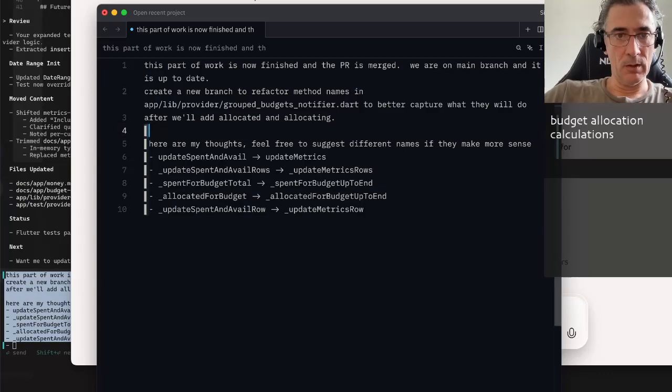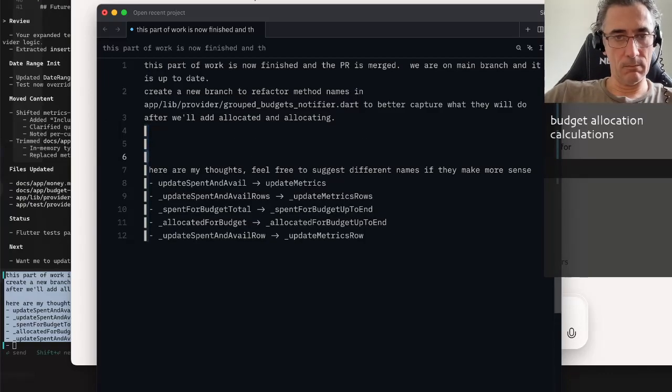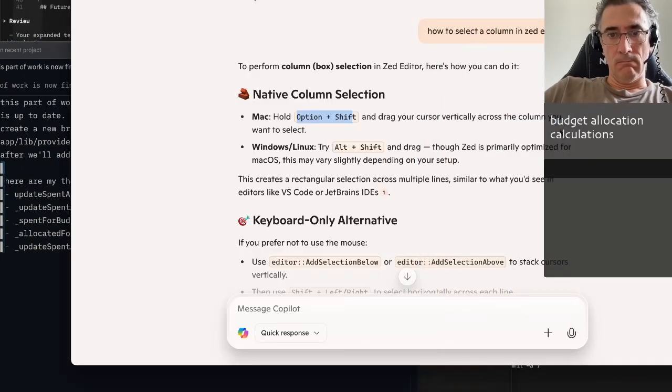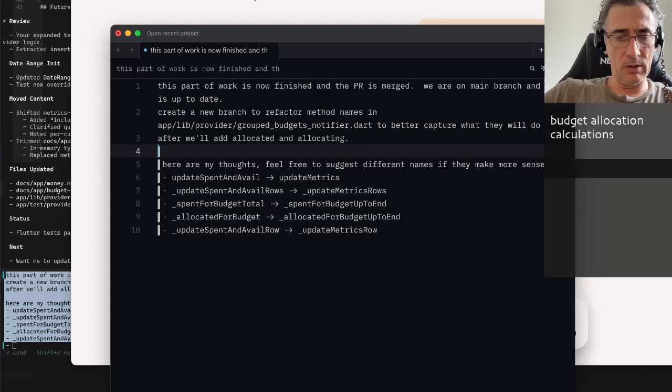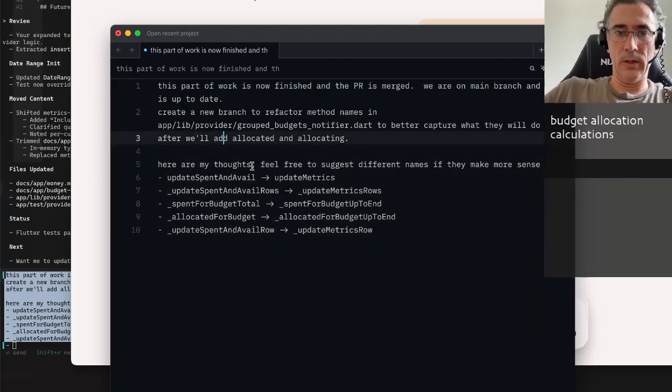Option Shift. No, this is duplicating. Drag your cursor. Okay, let's say with the mouse it means, yeah. Option Shift. Oh my goodness. And then try with the mouse. Yeah, that works. I wanted the keyboard-only one, but can't have everything. That's enough.